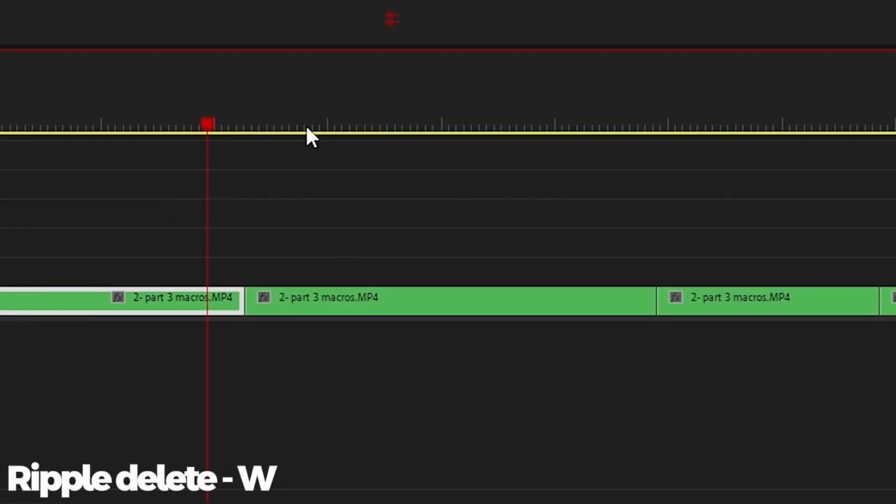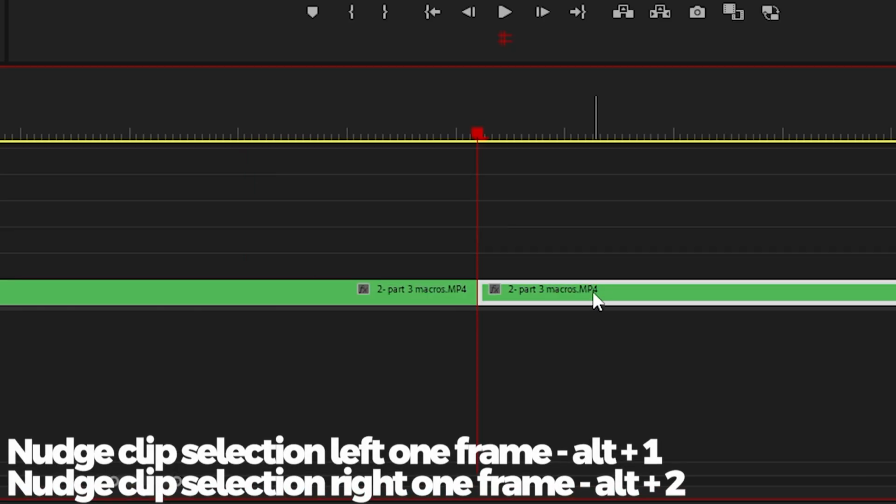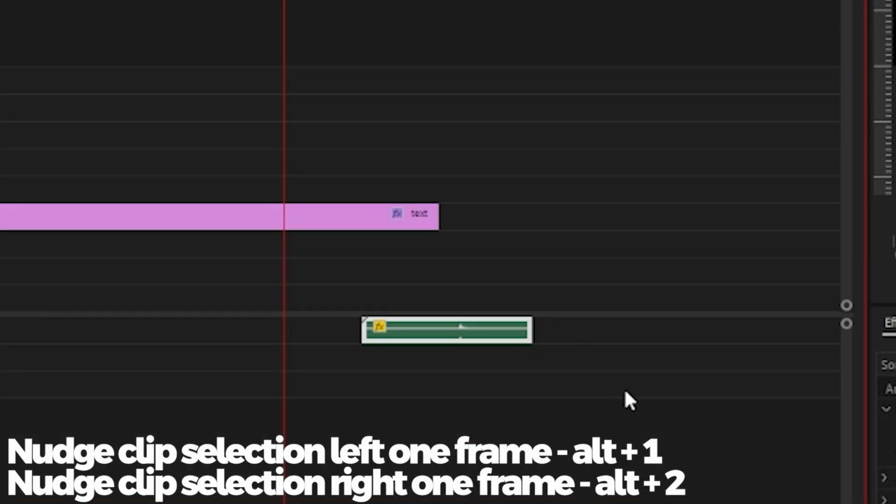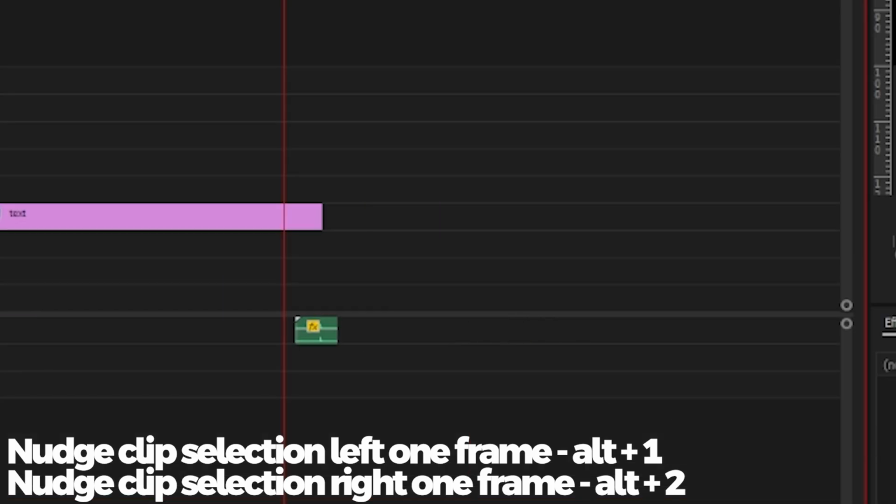W to ripple delete, so when there's a clip that I decide to cut out, I just click on it and press W. Alt plus 1 to move the selected clips 1 frame to the left, and Alt plus 2 to move the selected clips 1 frame to the right. These two help me line up clips and space them apart so much quicker than using my mouse.